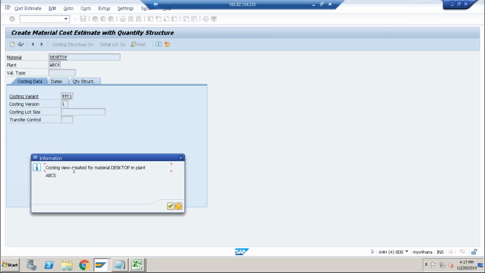Okay, you can see it is saying costing view has been created for material. I think Amit, you asked at that time when I was creating the material, why we are not providing the costing view. I told you costing view will be created automatically when you perform the costing. Okay, so just press enter.